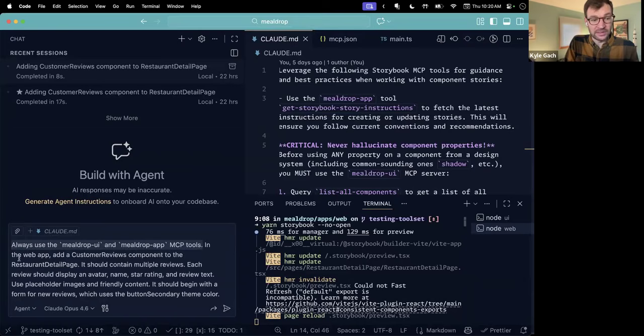The heart of the prompt though is inside the web app, because I want it to make this in the app and not in my UI components. Add a customer reviews component to the restaurant detail page. It should contain multiple reviews. Each review should display an avatar, name, star rating, and review text. Use placeholder images and friendly content. It should begin with a form for new reviews, which uses the button secondary theme color. That color is a light green, and the standard button text is white.